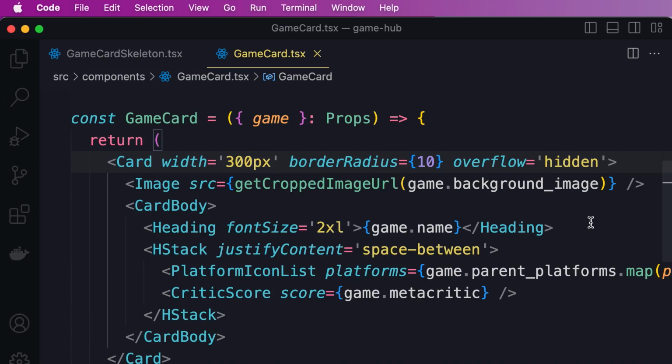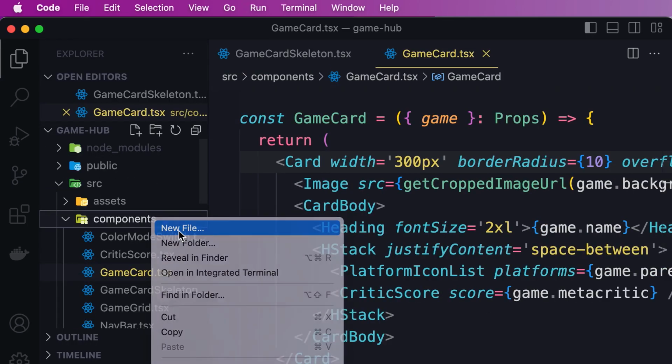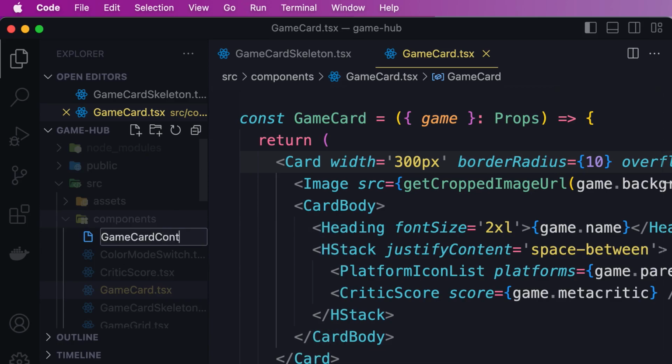Now, to remove these duplicated styles, we should create another component that's going to be the container for our cards. We'll then apply these styles to that container. So let's add a new component called game card container.